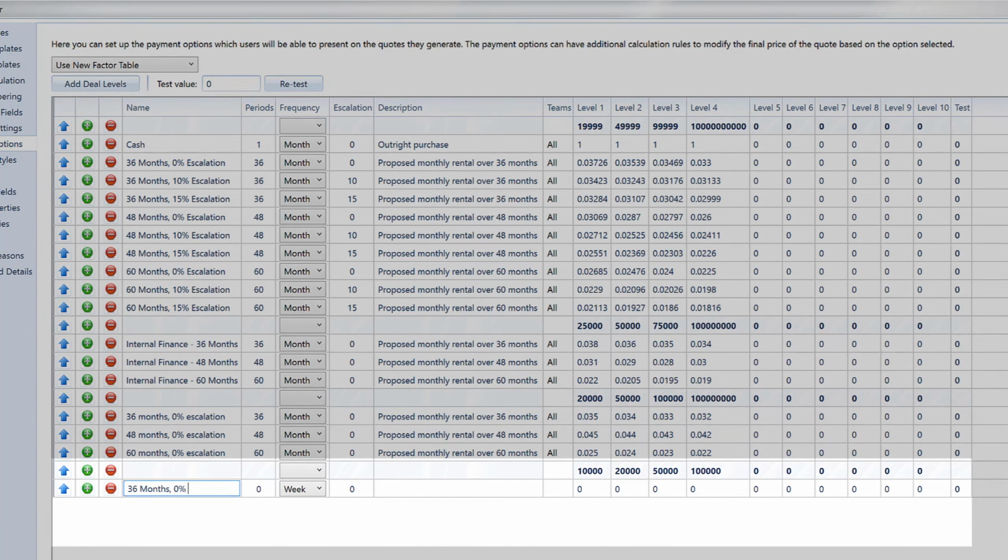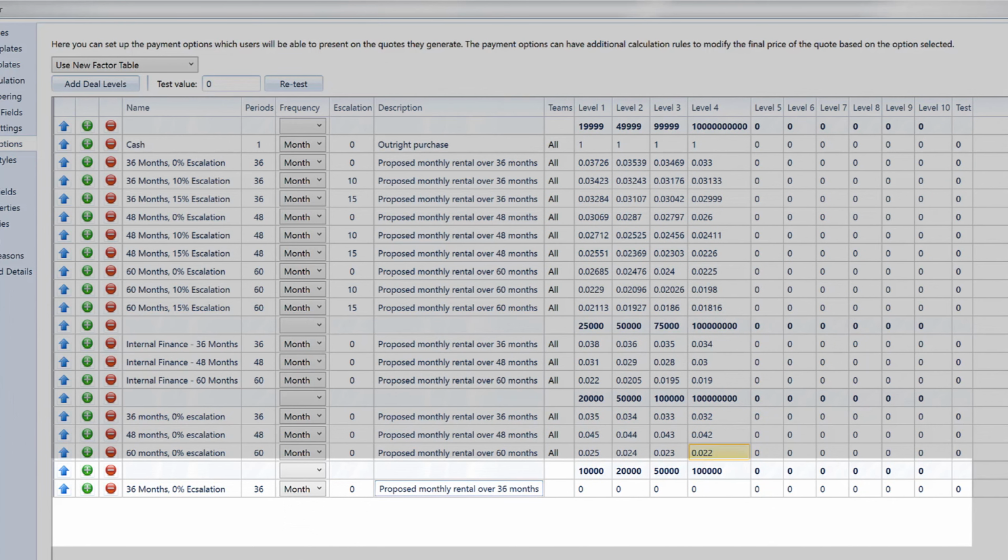Fill in the name of the payment option. This is how it will appear in CloudQuote for the rep. Fill in the period, the frequency, and the escalation. Add a description, which is how it will appear on the quote for the client.